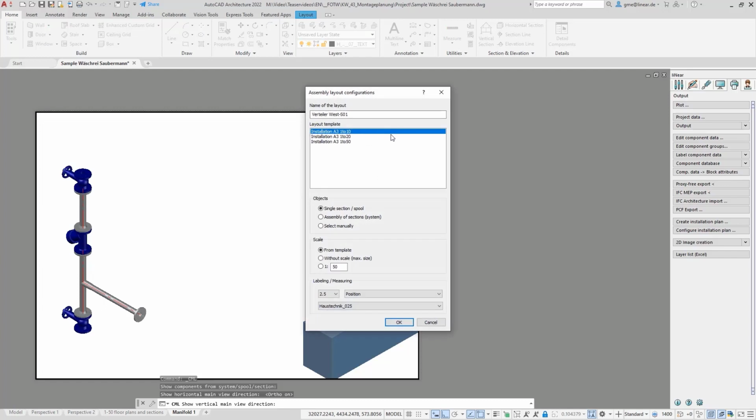Now a dialog opens to select the layout. Here I can now select one from different layout templates. I will show you how to customize these templates in a moment. I choose the template Installation A3 1:10 and indicate that I only want to display the spool I just created. As scale, we use the settings from the template.